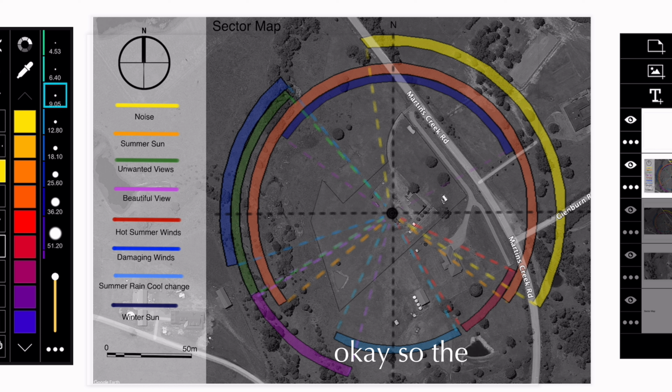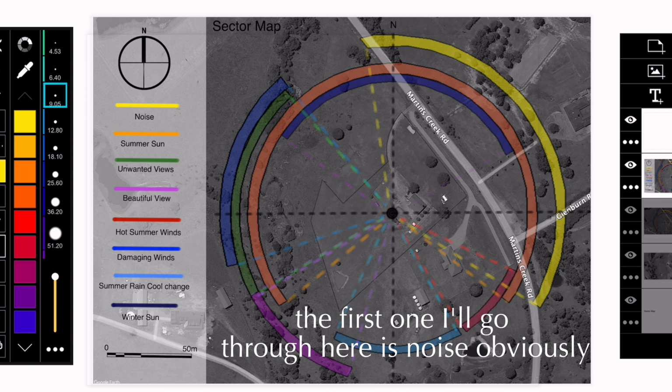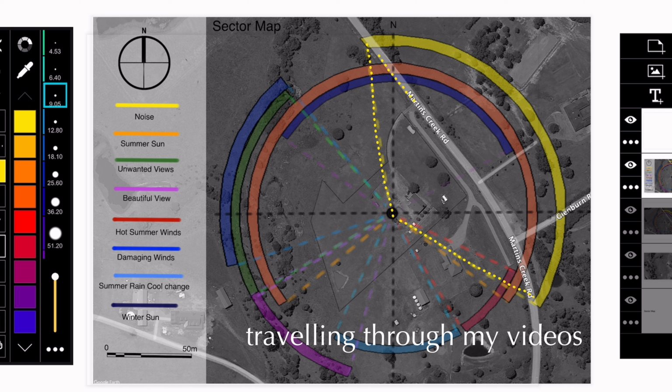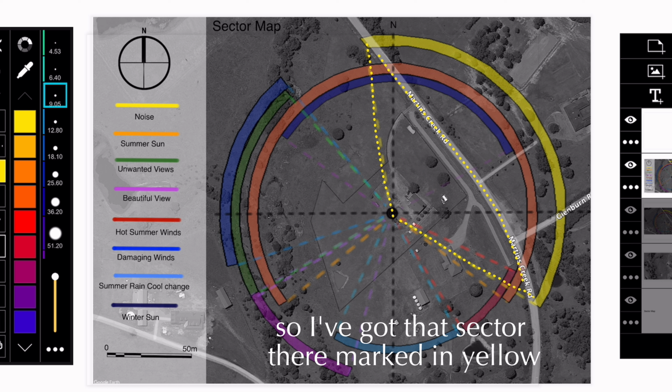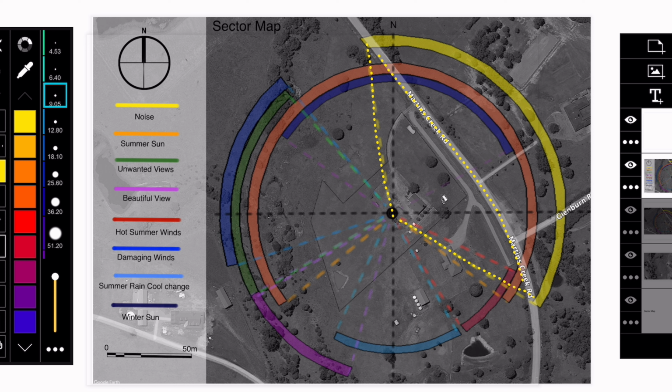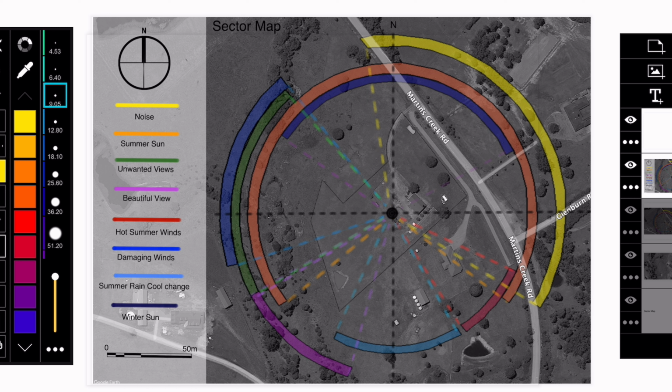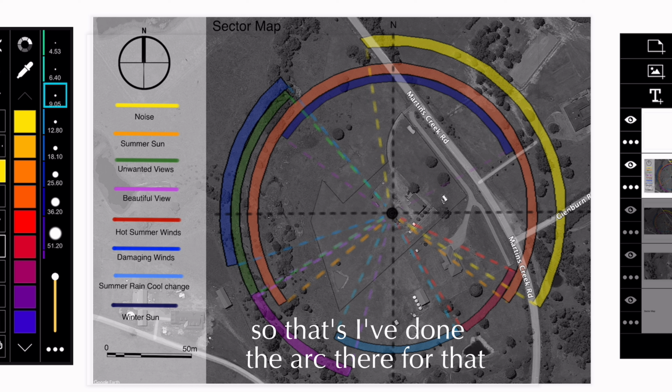Okay, so the first one I'll go through here is noise, obviously. So you can see that there's a main road running along the property. You may have seen a lot of cars travelling through my videos. So I've got that sector there marked in yellow, which we obviously would like to block out that noise. So I've done the arc there for that.